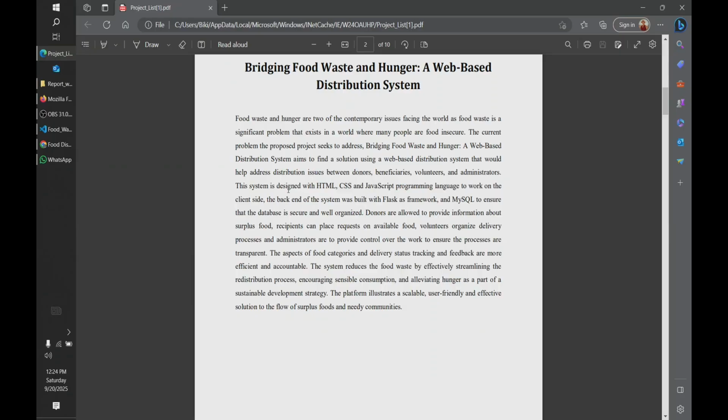It is designed with HTML, CSS, JavaScript, and mainly with Python. We have developed this project, and the database we are using is MySQL. This project basically simplifies the distribution of food across the city or over an area. By doing this, we will be reducing food waste by effectively streamlining the distribution process.